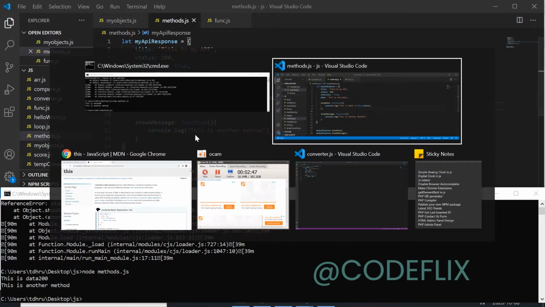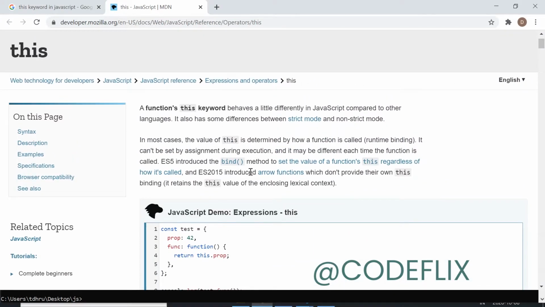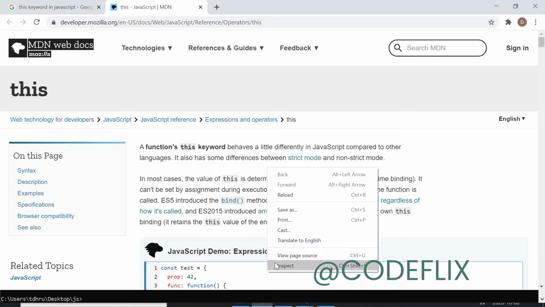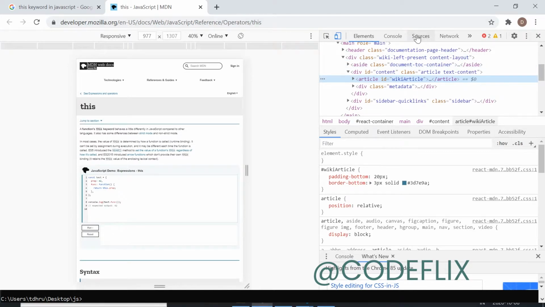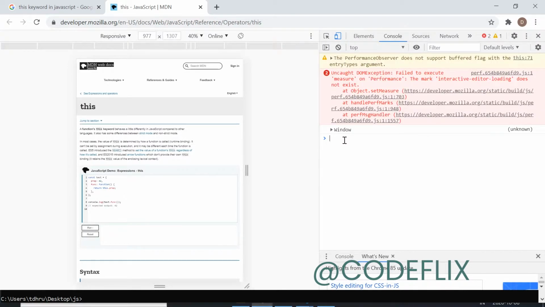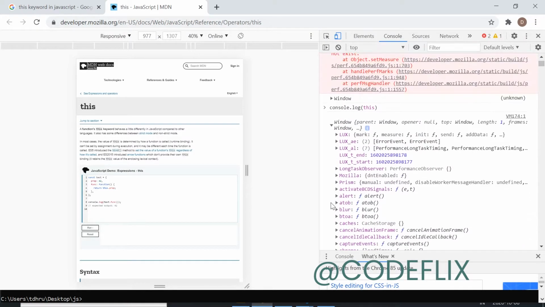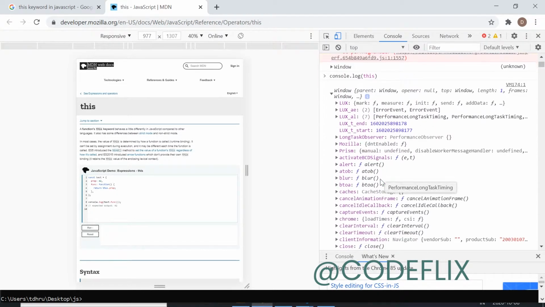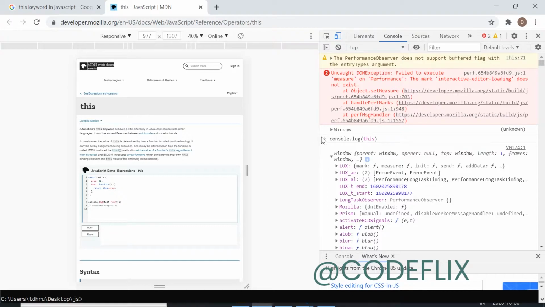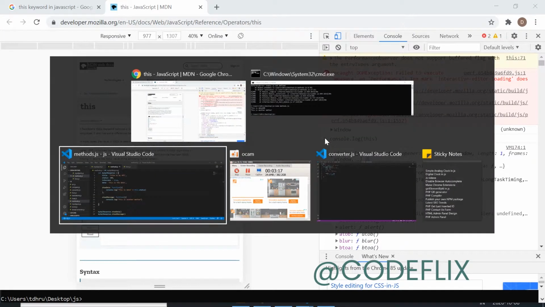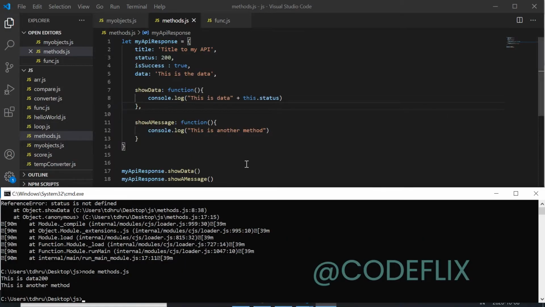Now let's look at the this keyword in non-strict mode. Let's go to inspect, and I'll explain there. I'll go to the console and write just console.log, and I'll write this. I'll press enter, and it gives us the window object. So when the program gets executed in a browser, and this is not defined, it will be the window object. Let's go back to our code, and I'll bring the command line also here.